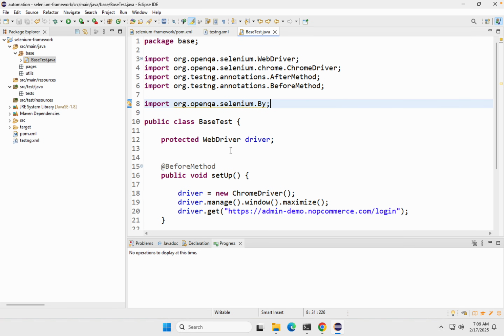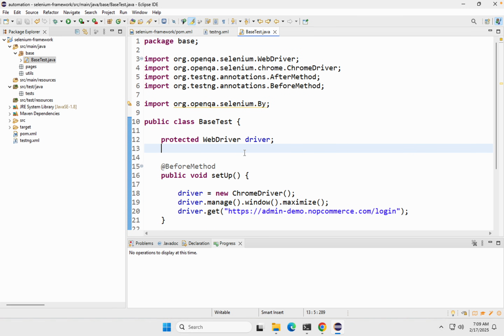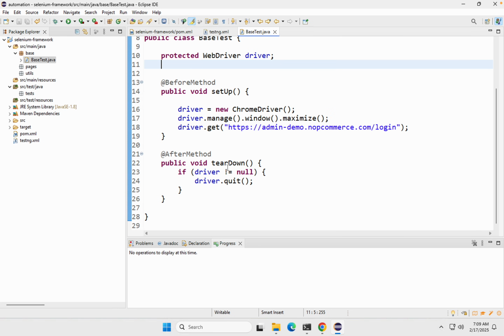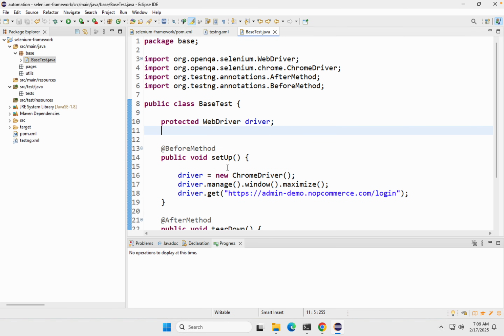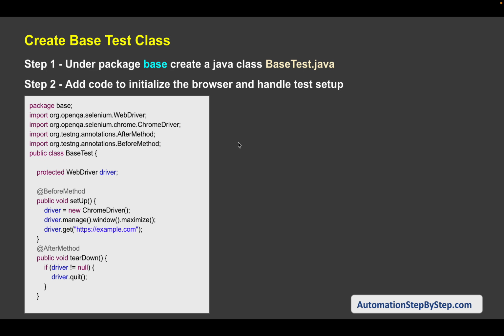And you can see I have added it, but it is not being used. So when I press Control plus Shift plus O on my keyboard, you can see it has gone from here. So this is a shortcut that you can use. If you're on Mac, you can press Command plus Shift plus O and that will do the same thing. All right, so we have added our base test.